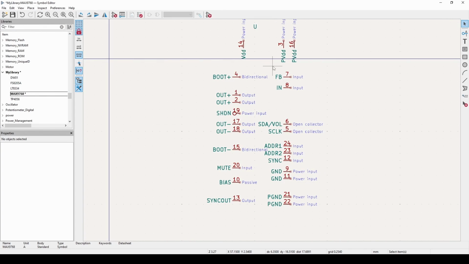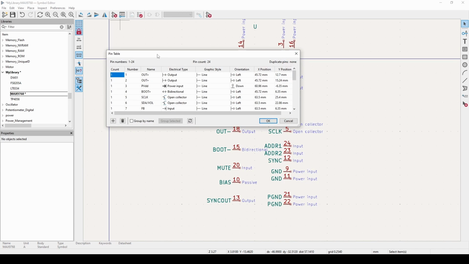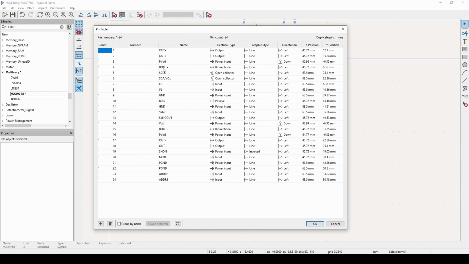So obviously this part has a lot of pins, and to look at the pin table, you can press this button over here to open it, and that should give you all the pins that you have put down on this symbol. We want to make sure that we have all the pins accounted for. In this case we have 24 pins on this part, and we have 1, 2, 3, 4, 5, all the way up to 24, and we're not missing any pins.